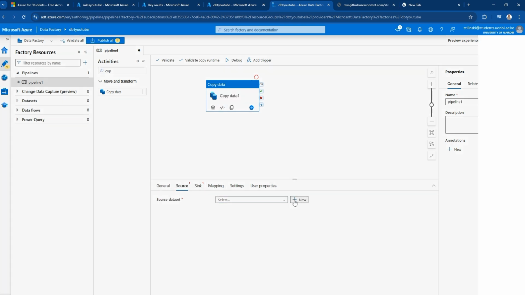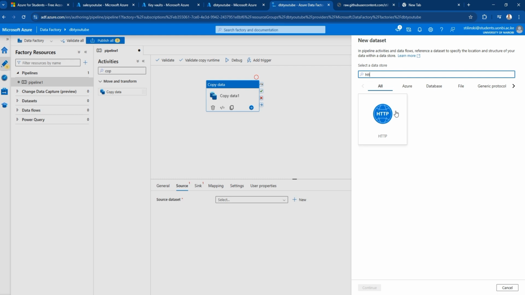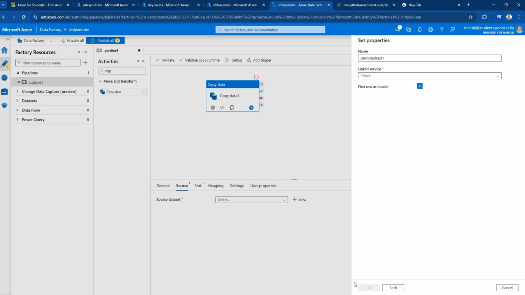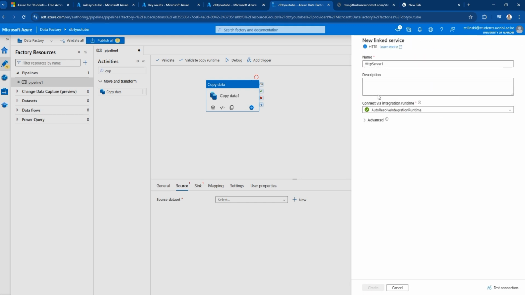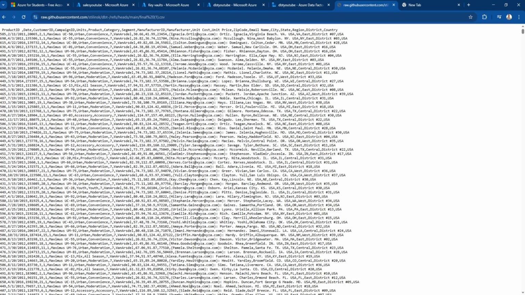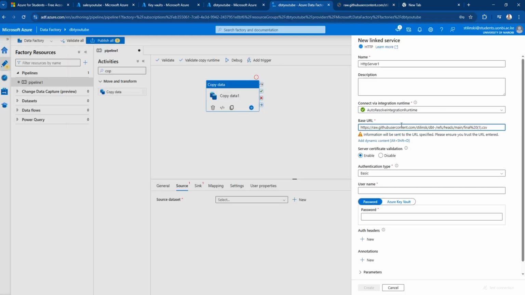The source dataset, I'm going to add it. Remember, we have data from the HTTP source, so this will be the source. The format will be delimited text, CSV, that's what I've selected. And for the linked service, I'm going to create an HTTP server. For the base URL, remember the URL from the raw format. I'm going to be copying this, and this will be the base URL.